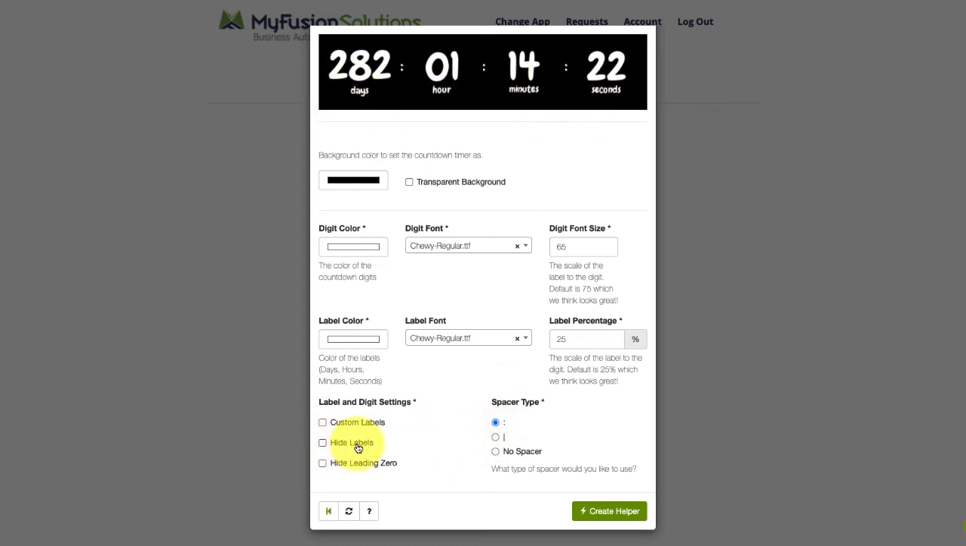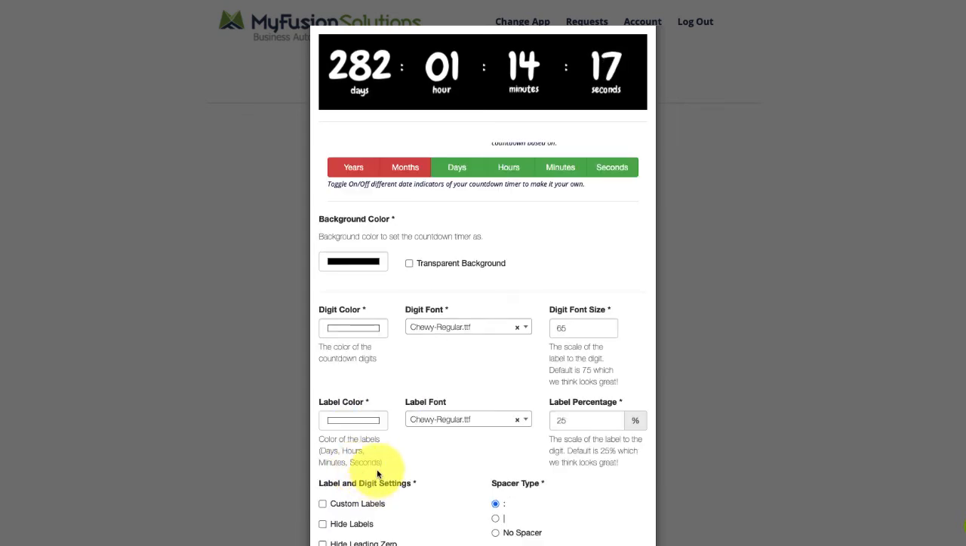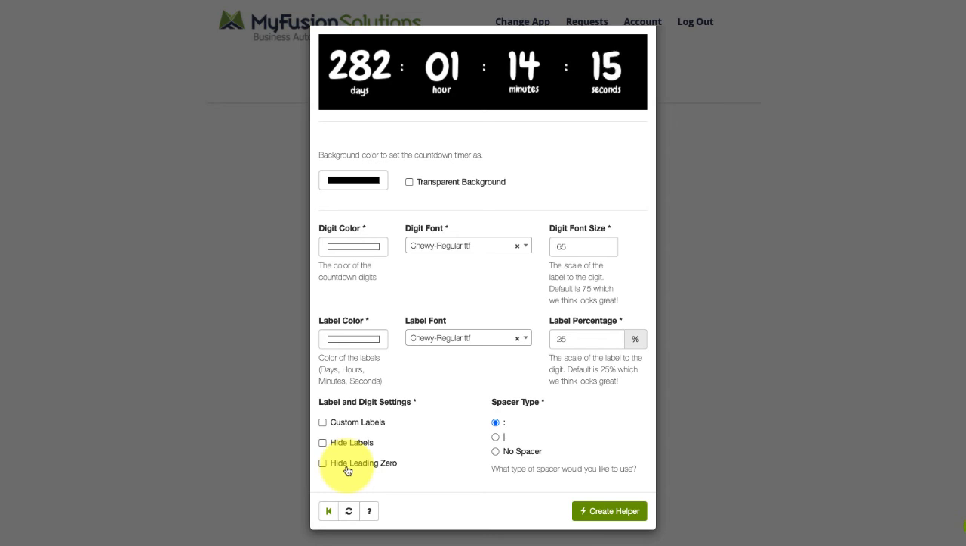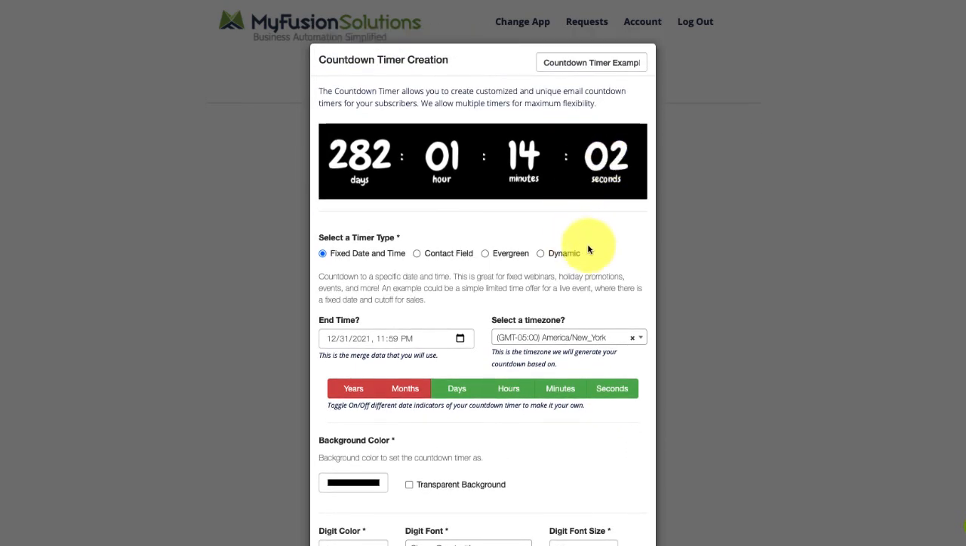Or if you want to show no labels, just click that hide labels option. We'll get rid of those. And then the last final option, say if you wanted to hide the leading 0, as in this 01, we can click that, and we'll hide our leading 0. And those are the customization options that you'll have within building our countdown helper.